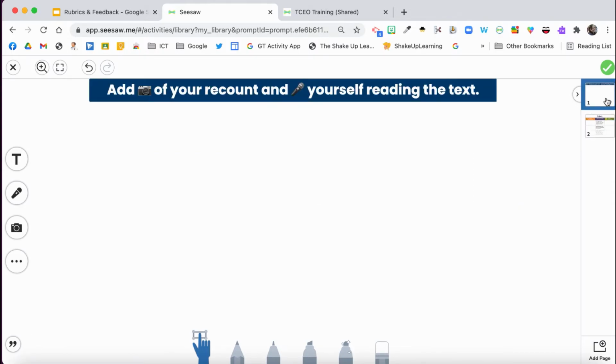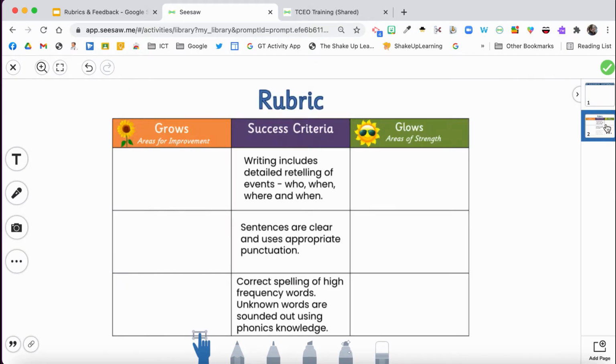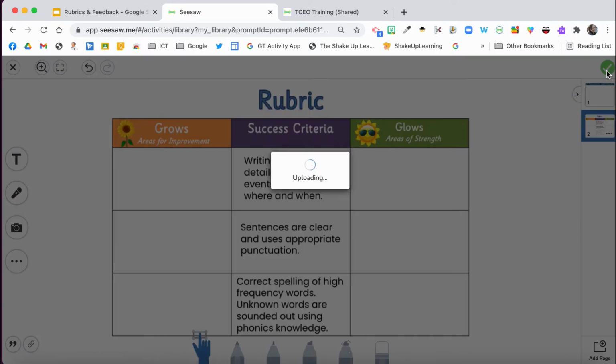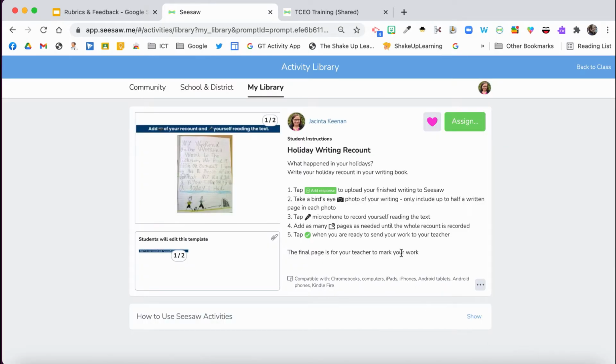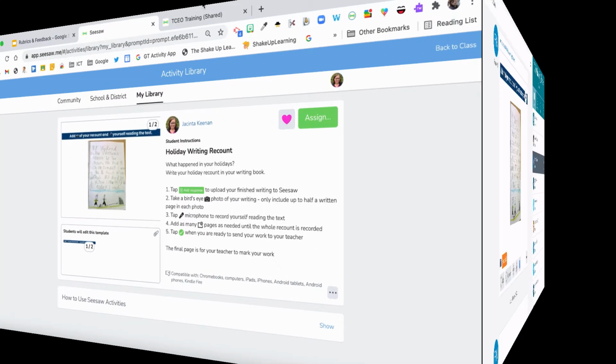So now I've got a slide for students to upload their work, and I've got a slide for myself to complete their rubric after they've finished the task. And then I can hit the tick and just save the activity. And that activity is now saved to my library to use whenever I need to use.